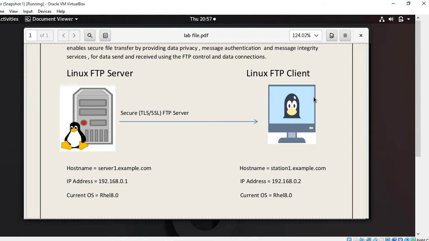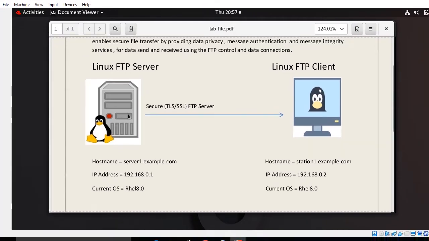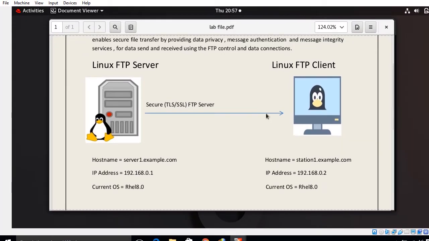So what I'm going to demonstrate to you, I'll create a secure FTP server using TLS support on this machine and test it from the client side. Okay, so this is our agenda for today. So now let's move to the lab session.